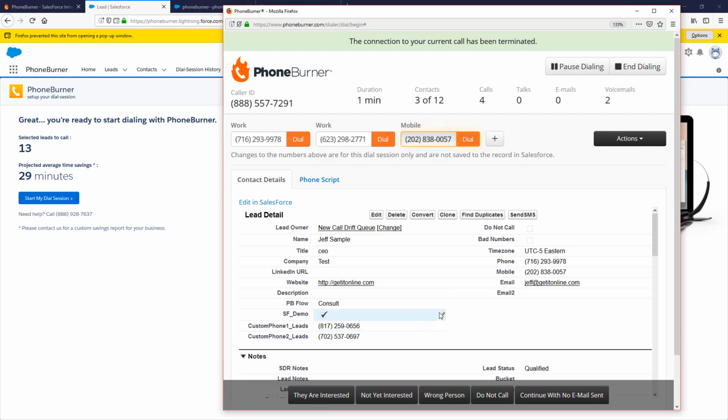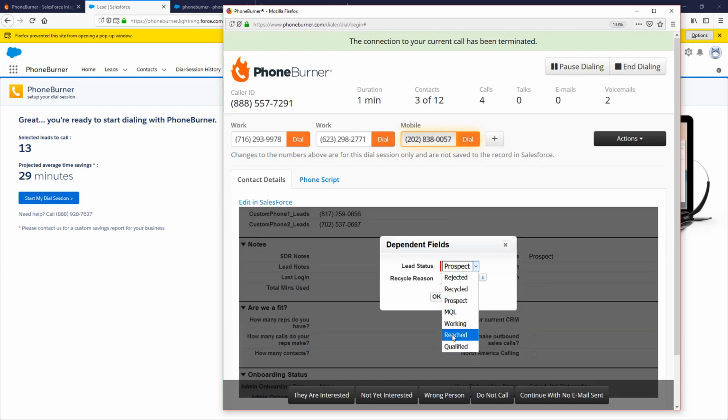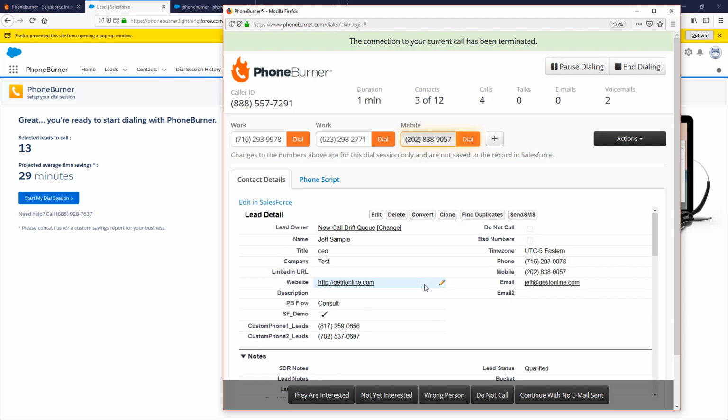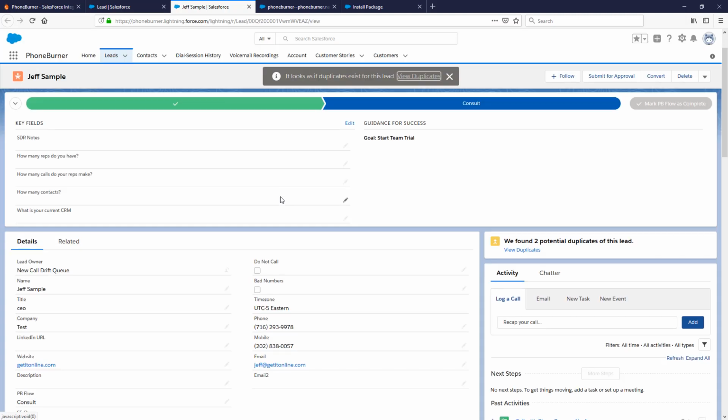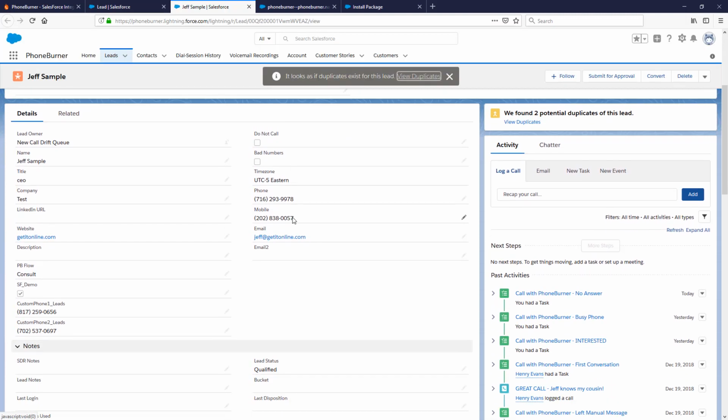What you'll notice is when you end the call, you still have plenty of time to continue to edit the record. And any edits you make to this record during the dial session will be saved directly in Salesforce. Let's say the lead status has changed. We just had a conversation with them. We want to update the lead status. So we double-click, change the status, hit OK, save. That has been saved in Salesforce. Look at this. When I click on Edit in Salesforce, you'll see that the lead status has, in fact, been updated. There it is.